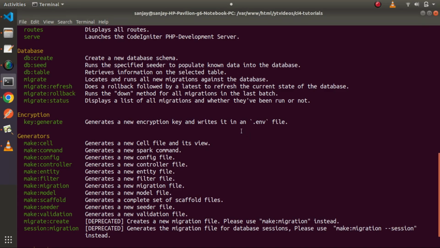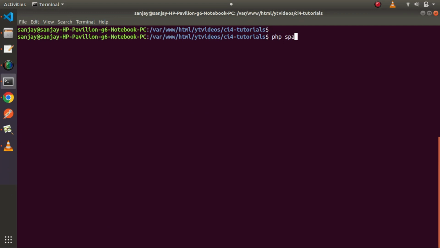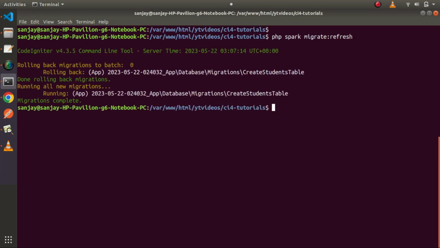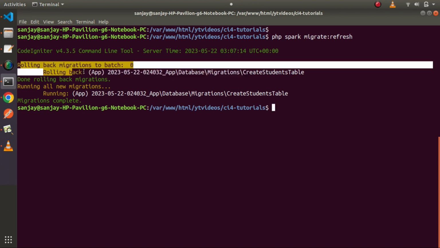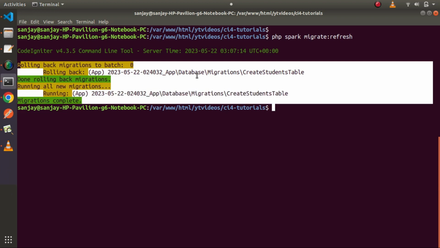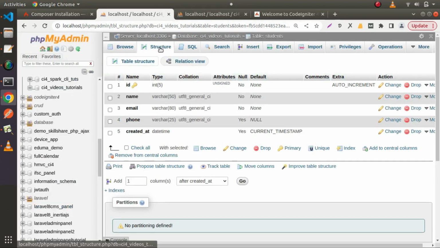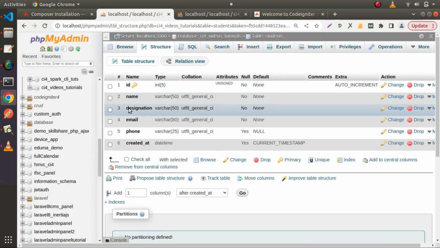If I go here and type PHP Spark migrate refresh, if I press enter, first it will roll back that table from the database and again it will recreate that. So as we can see, instead of executing two different commands, the single command is doing the same two steps. If I go inside this table structure, let's click on structure again. Now we can see that we have one more column called designation.